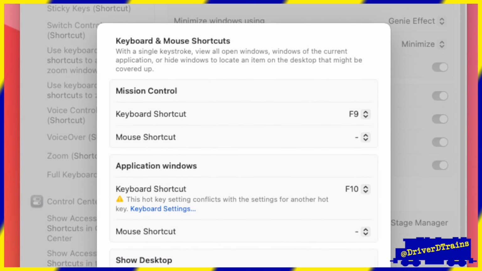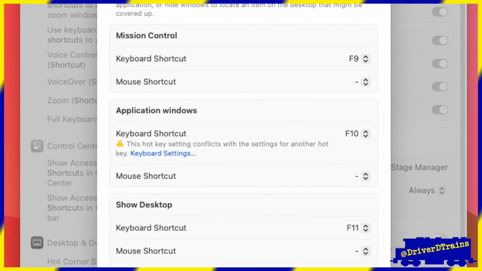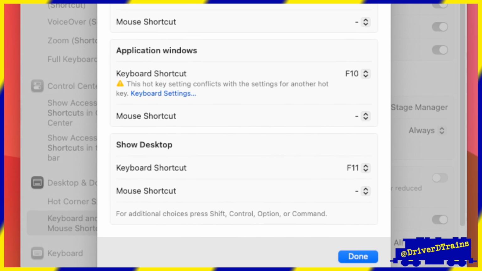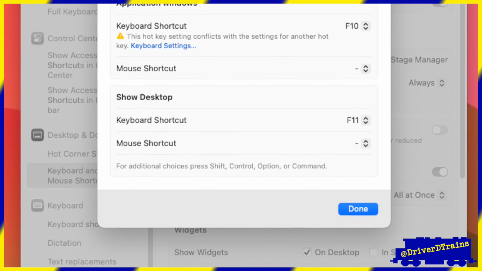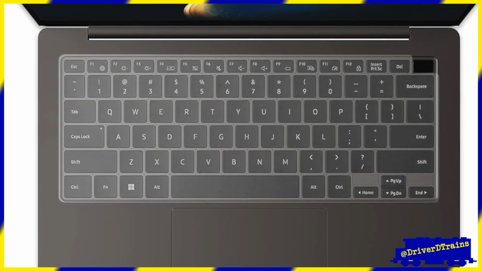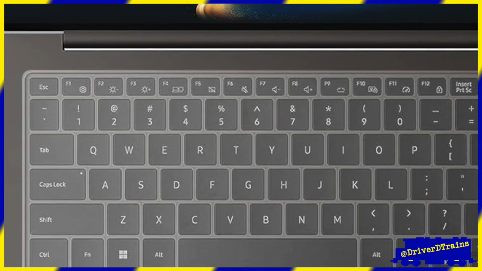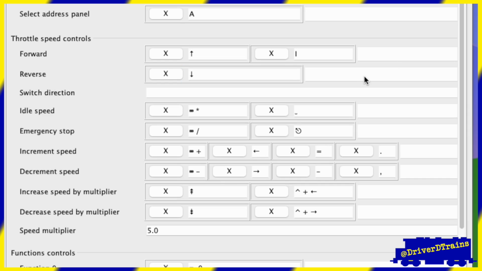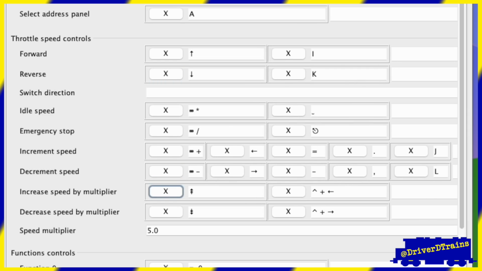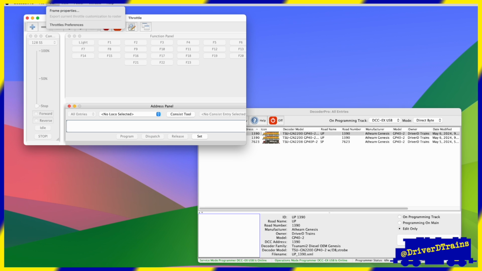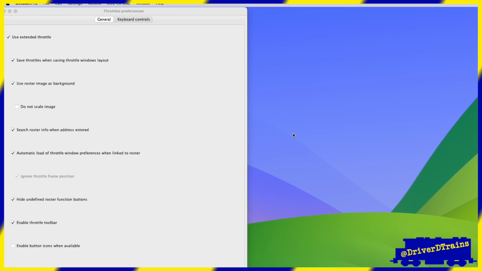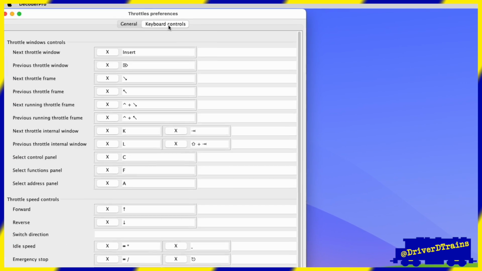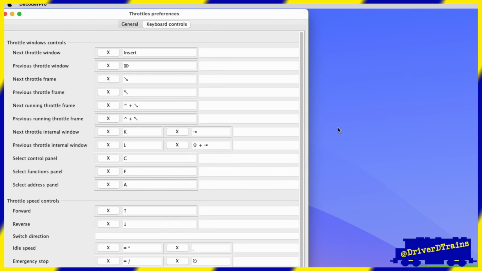Note that, depending on our computer, some of JMRI's default keyboard shortcuts may not work because those shortcuts are reserved for the operating system. For example, certain function keys may be reserved for adjusting the volume or the brightness of a laptop screen. Fortunately, JMRI allows us to add our own keyboard shortcuts to overcome these limits. We can view and edit all the throttle's keyboard shortcuts on the Keyboard Controls tab in JMRI's Throttle Preferences window, which you may recall there were several ways to get to.